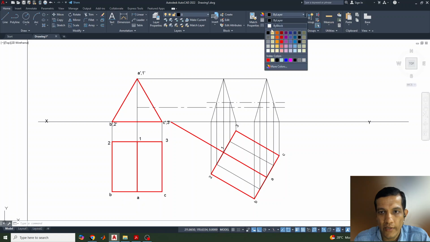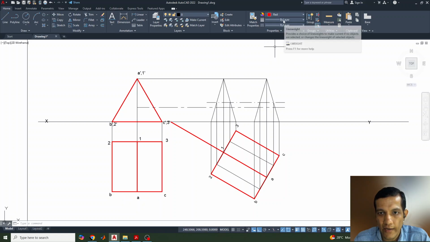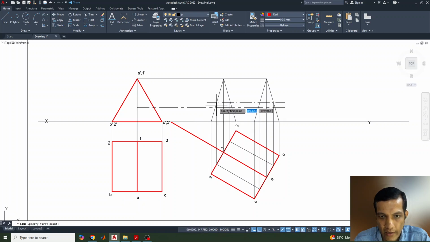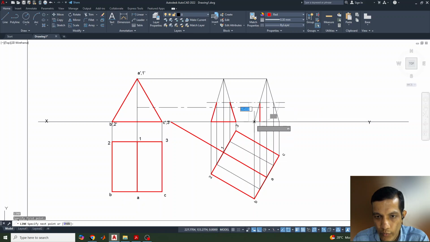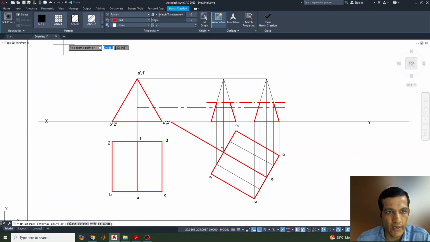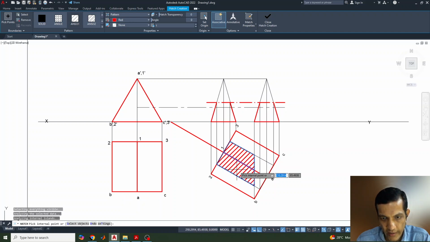So I'll change its color and its thickness also. Select the line, I'll start from here. This is one, and one more is this. This line also you can change its color, and its thickness you can increase. That is one thing. Second, we need to give the hatching. So select the hatching, select the ANSI 31, and we can highlight.